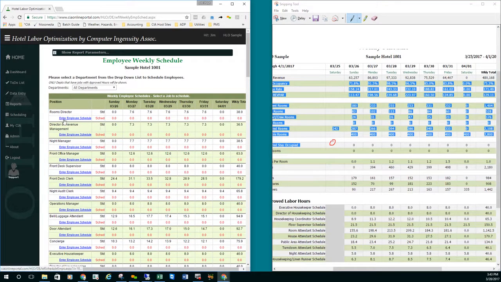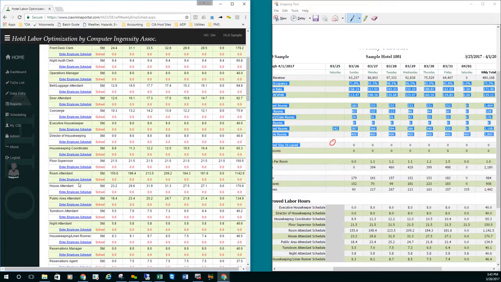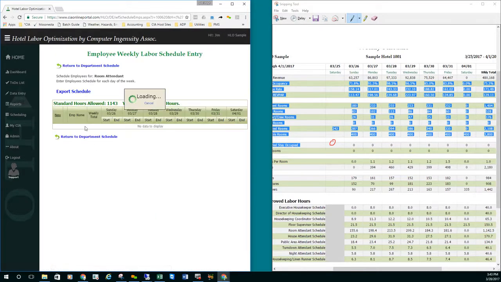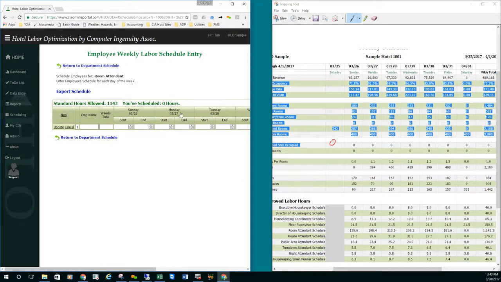So then you would click into your departments. So let's say I'm working on housekeeping right here. I'm going to go down to my room attendant, click on room attendant. It's going to pull it up. And what I'm going to do is hit new. And once I hit new, I'm going to go in and say room attendant 1. Room attendant number 1. And you'll notice here that it says I have 1,100 hours to schedule for this week. I will just simply go in here and start going in.